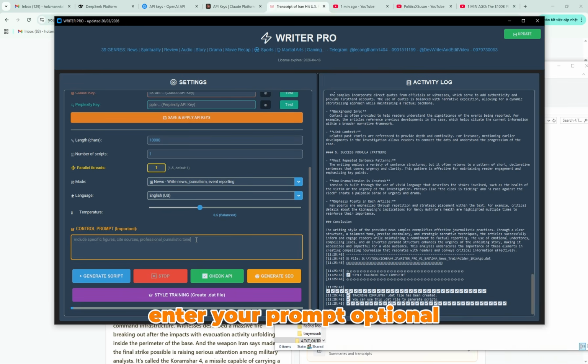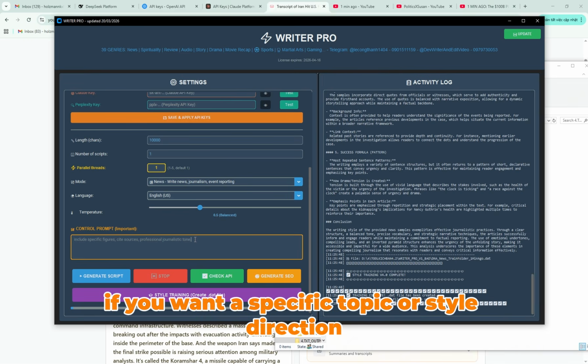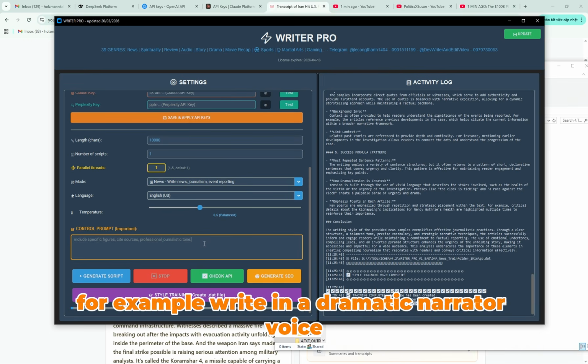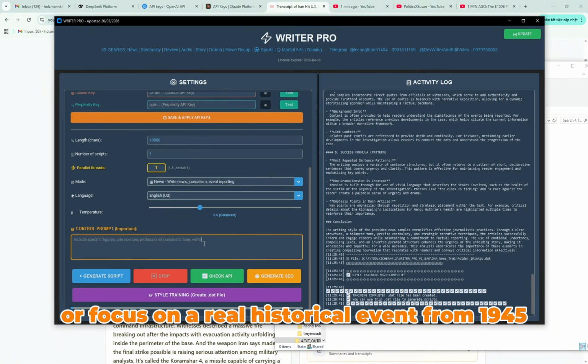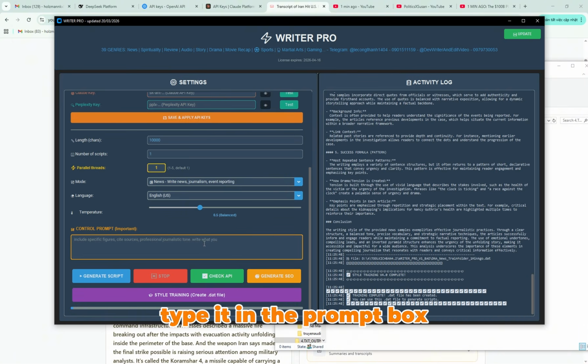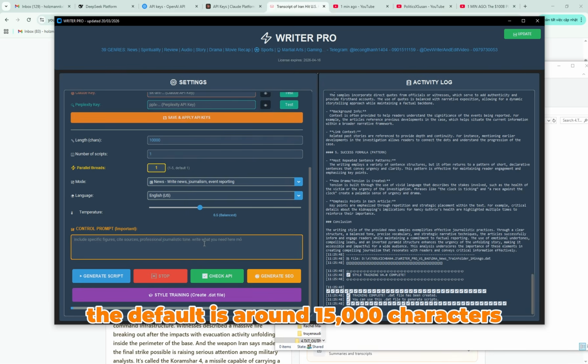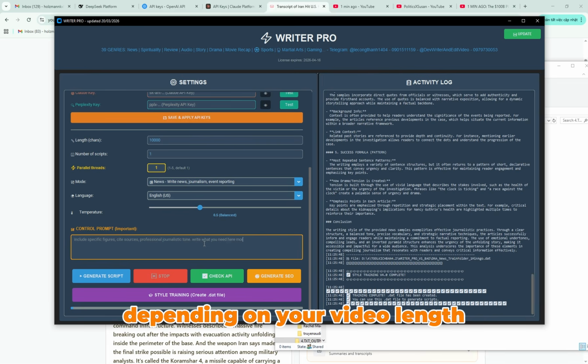Enter your prompt, optional, if you want a specific topic or style direction. For example, write in a dramatic narrator voice or focus on a real historical event from 1945, type it in the prompt box. Set your script length. The default is around 15,000 characters, but you can adjust this up or down depending on your video length.